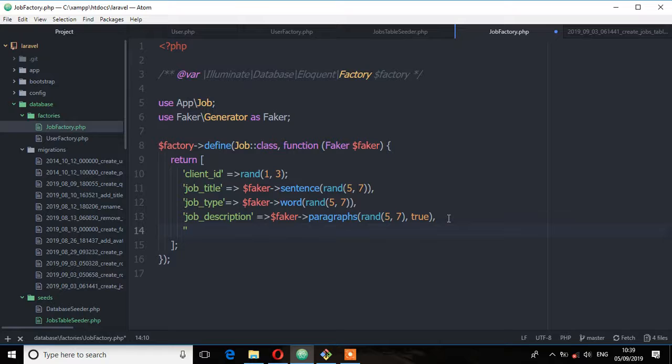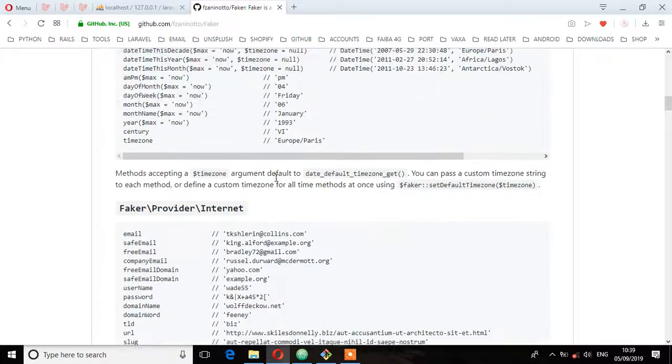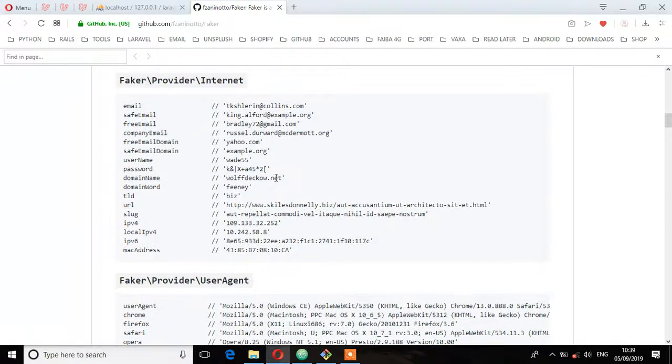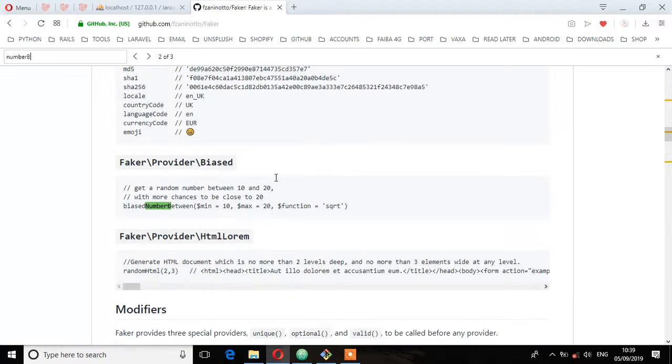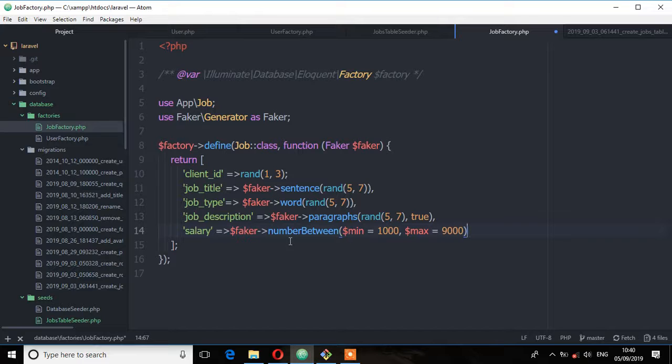The next faker is for the salary column. So let's see from the documentation. Here we can generate a random number, because salary is about numbers. So number between. Here we have numberBetween. We can specify the minimum and then the maximum. We can even copy this, like that.